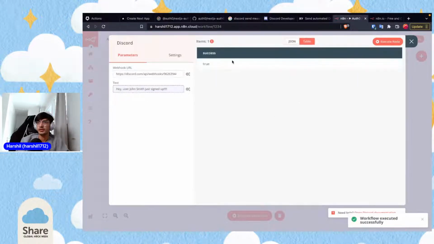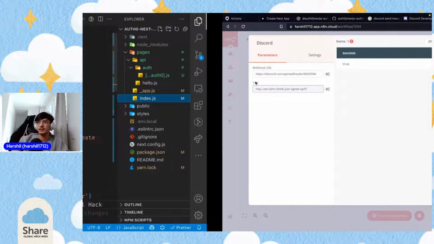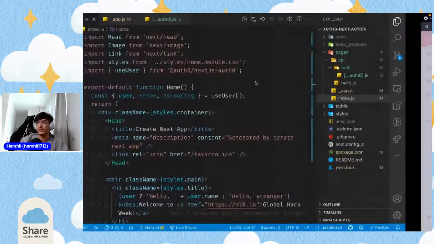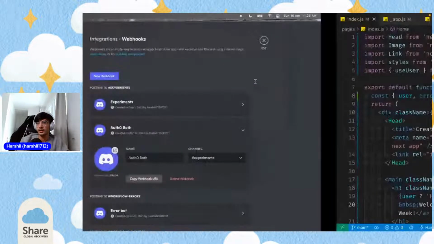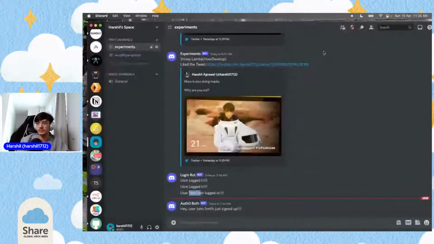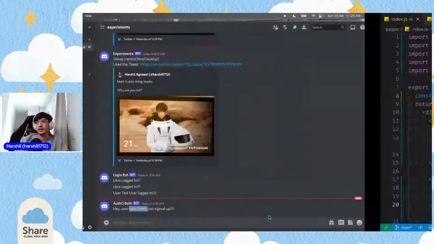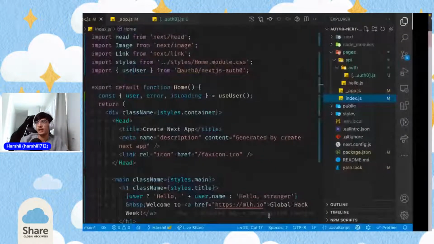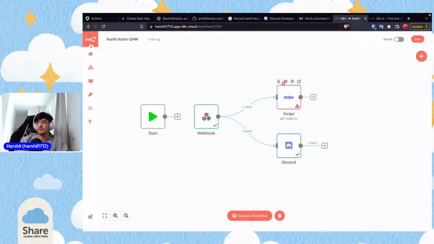It gives me a success true. Fantastic. If I come to my Discord, we see, hey, user John Smith just signed up. Fantastic. The Discord is configured. Now I want to go ahead and configure Stripe.